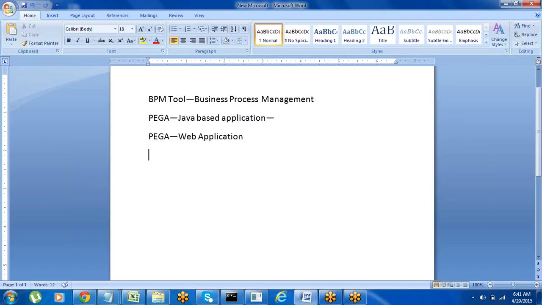And another thing is, in the backend, how can we develop the application? Pega contains Pega rules. In the tool itself, Pega contains some inbuilt rules. Those are called Pega rules. If you have some idea about Java, normally if you want to develop an application in Java, we use libraries. The same thing we call Pega rules in Pega technology.